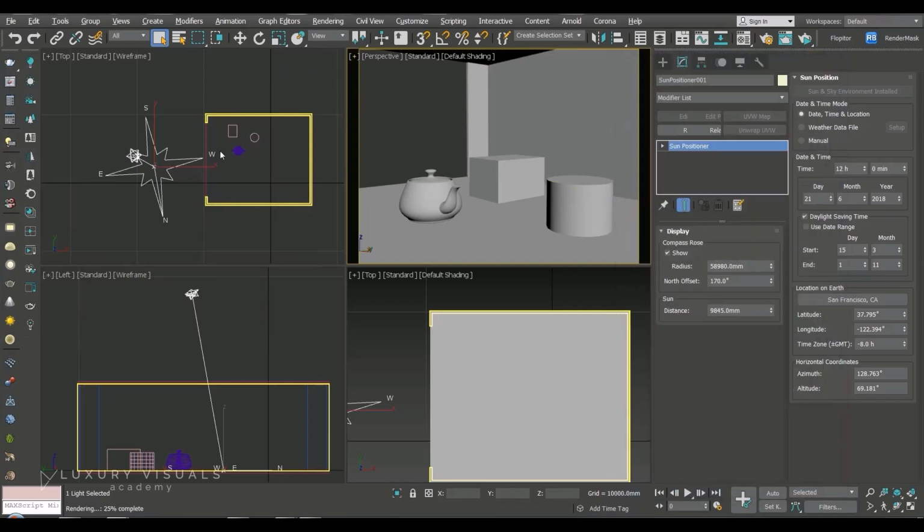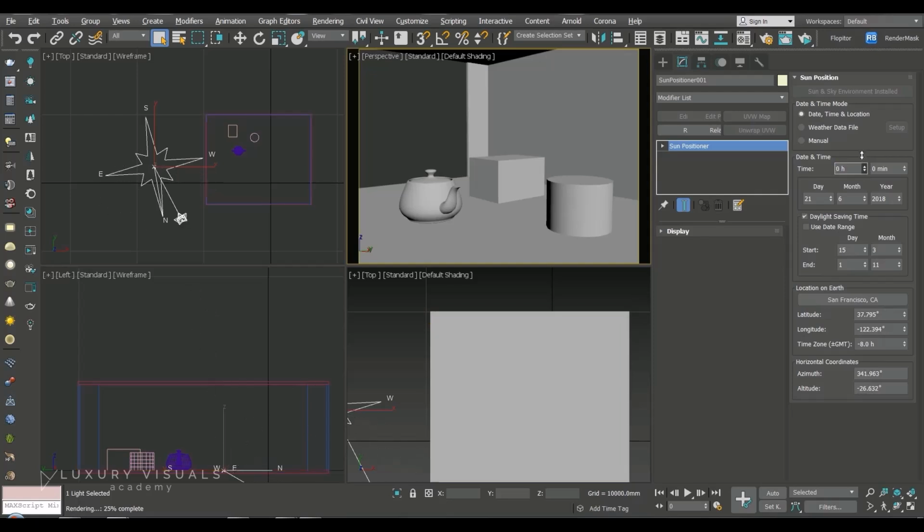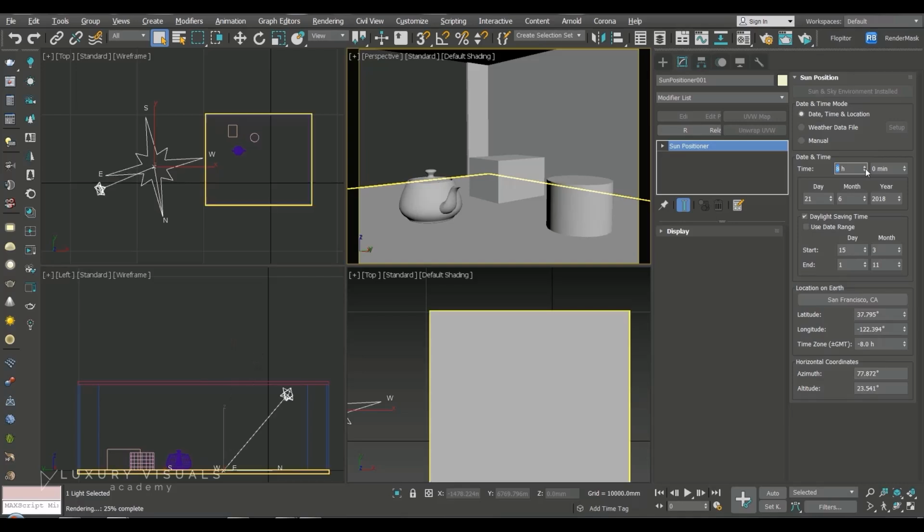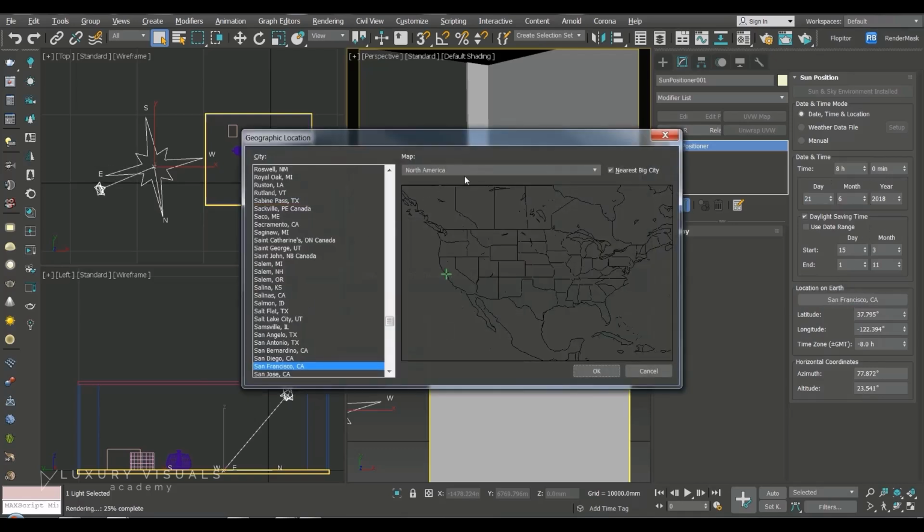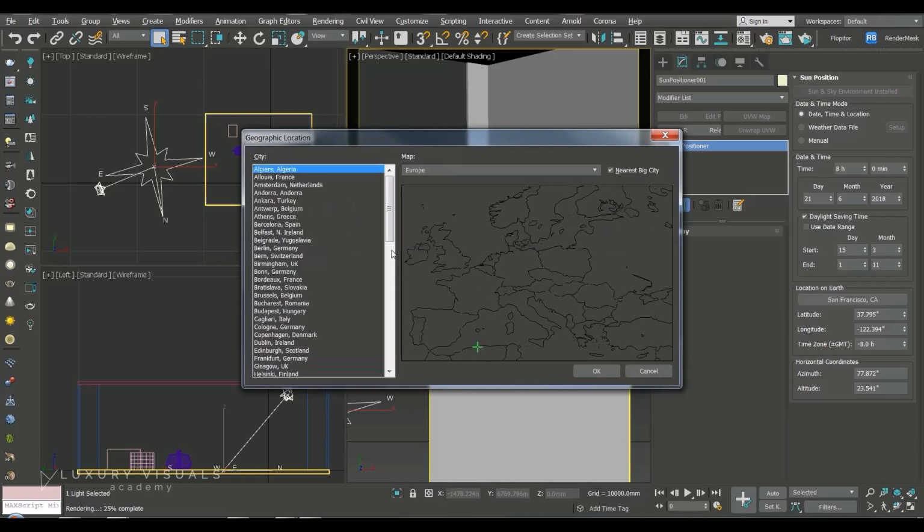Now if we want to modify the sun and sky, there are some pretty cool things we can do. We've got date and time, so we can change the time of day using here, and you'll see it updating in the viewports. And we can have the date, so we can program in any date we like, and we can also choose location, so we can choose anywhere in the world. We can select from the map, so let's choose London.